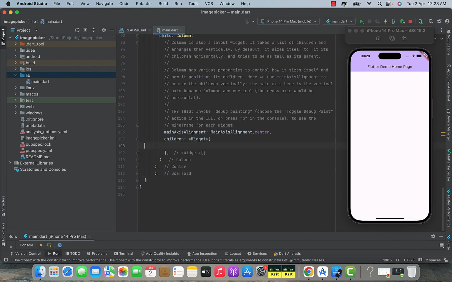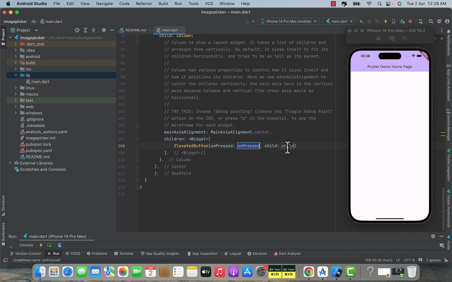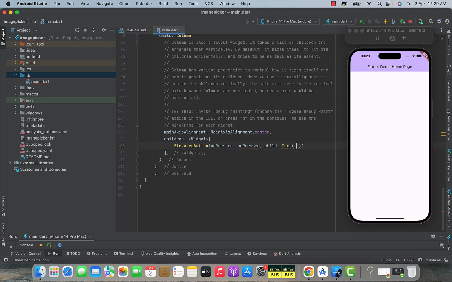And now after removing the previous GUI, we are going to add an elevated button here. And then in that button, we are going to pass the child property. So the child of this button will be a text widget because we want to display a text "choose or capture" on this button. So write the text choose or capture.